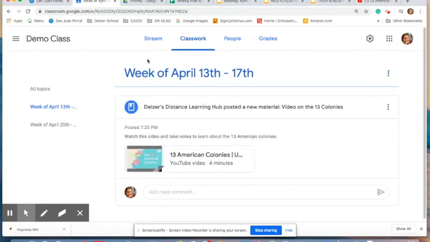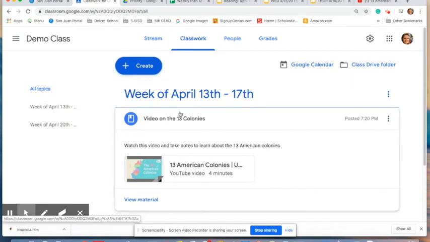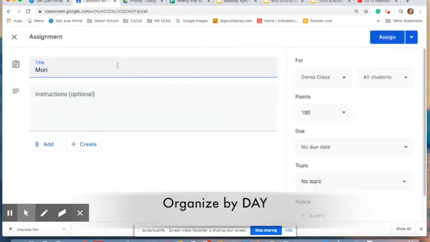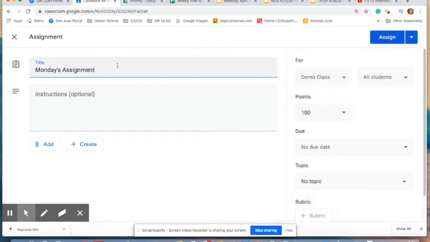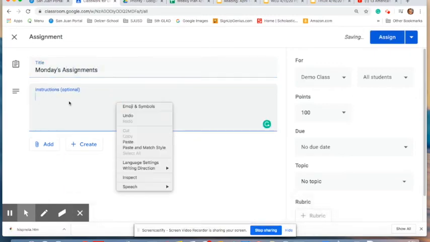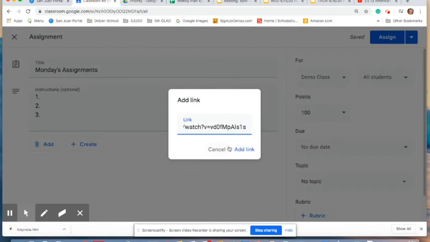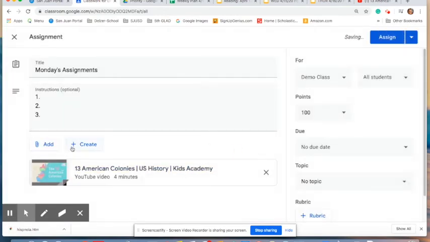Now, if you want to be a little more organized in your classwork, if you're doing it by week, another option is to create either a hyperlink or a document that will all be done on one day. And then you can create it as an assignment and simply call it Monday's Assignments and give directions here. Number them, I would say, to make it really clear to your students. And you can add multiple links. So let's say I want them to watch the video that I just posted. There it is. And then I want them to take a quiz afterwards.